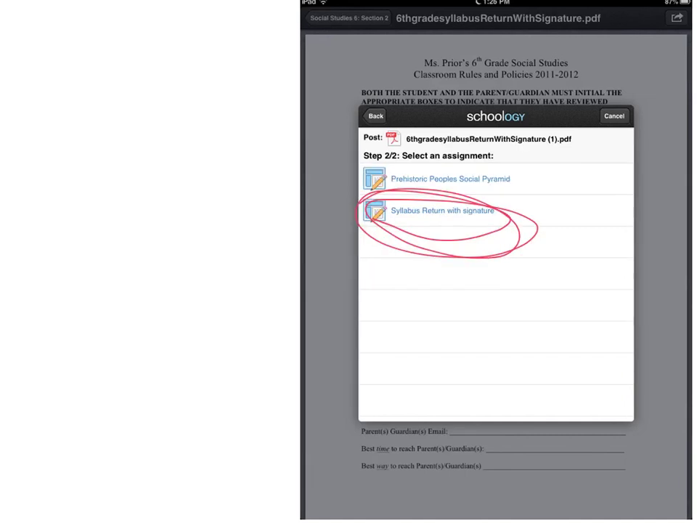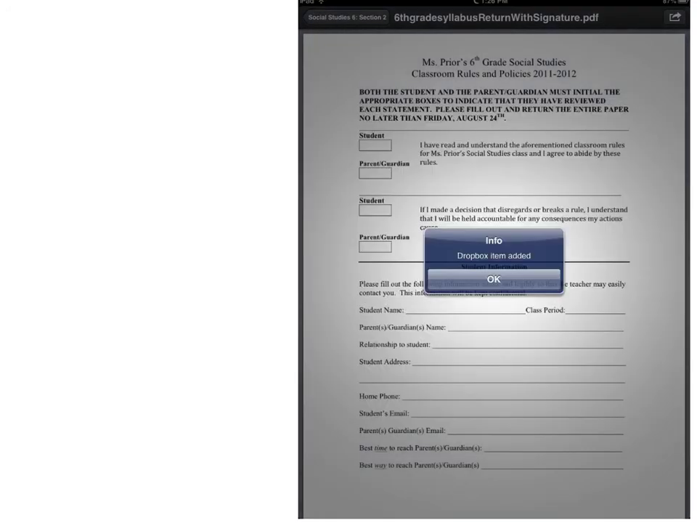Once you've made those steps, you're also going to have the option of a couple of different assignments. You see that you have two options here for me. One is a prehistoric people social pyramid, and another is a syllabus return with signature. The syllabus return with signature is the Dropbox that I need you to turn this in. And once you have the info Dropbox item added and OK, then that means that you're done and your assignment has been submitted to the Dropbox for grading.